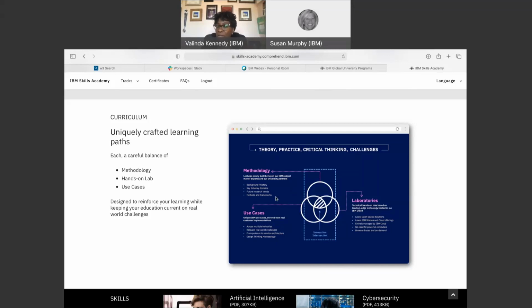Then we go into the third key pillar here, of how this program was designed around use cases. So students can see this is how things like cloud computing are already used today to drive businesses on a global basis. This is how quantum computing already is being investigated to address some of the problems of the world.